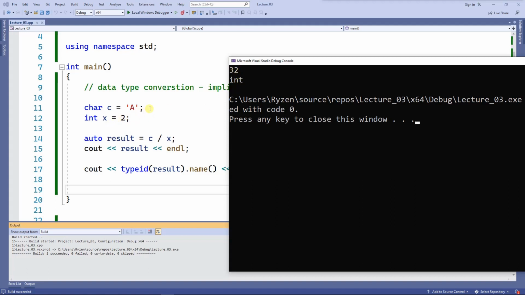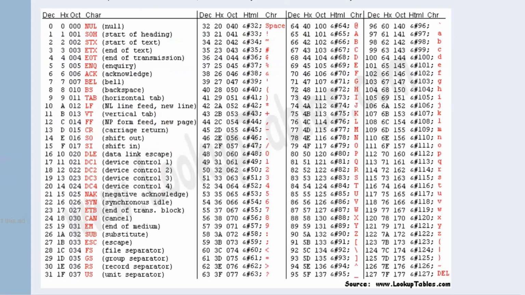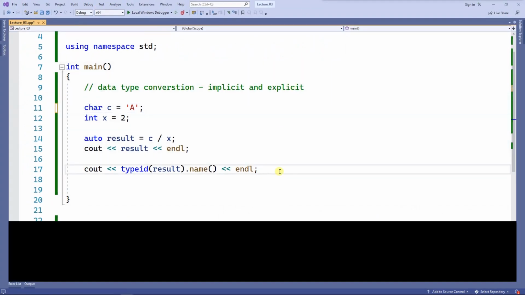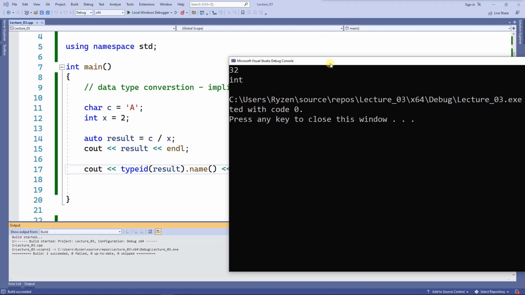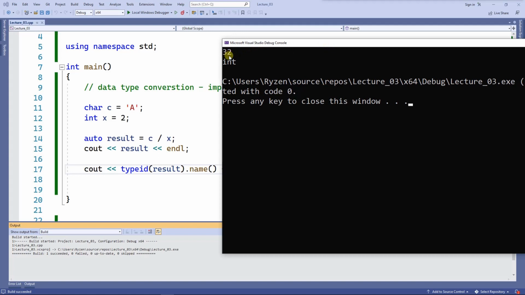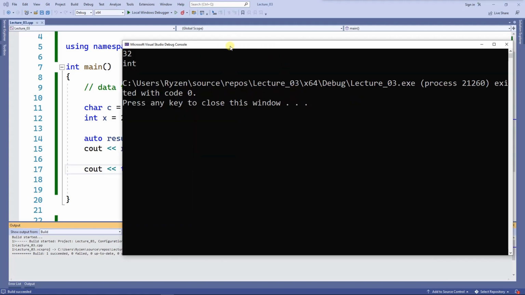So this is because the ASCII table shows me that the letter A, the capital A, is 65, and then when I divided 65 by 2 in an integer conversion, I end up with 32. So I'm letting the compiler choose what kind of data type we're going to have. So remember, 32 is what it gave us.